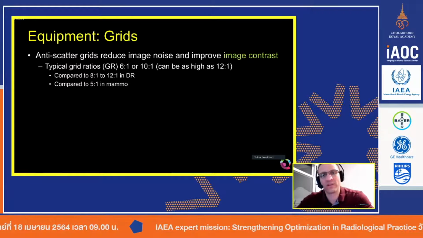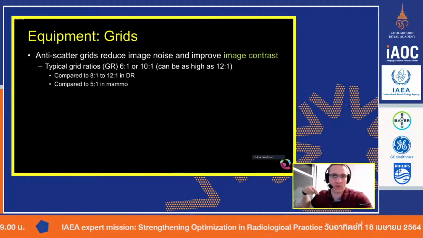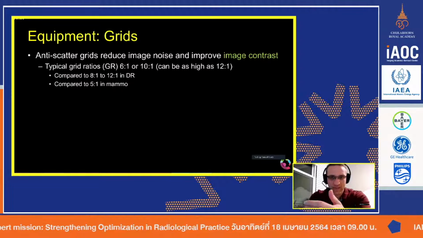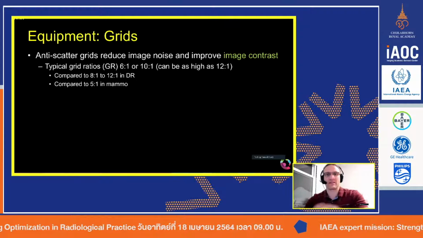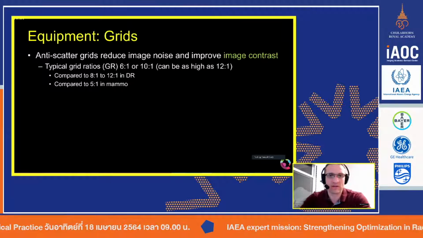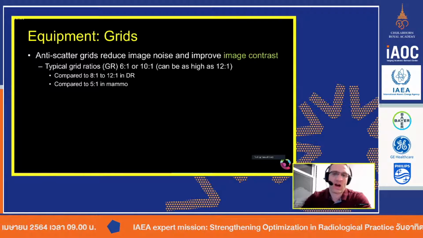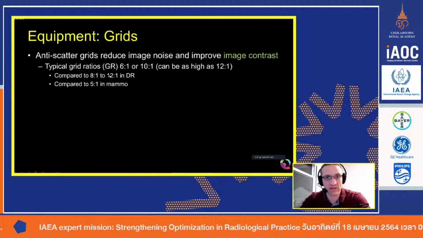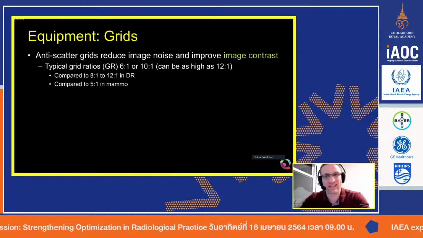But that also means less primary radiation going right from the X-ray tube, through the body, and through the grid to the detector. If you're reducing some of that, then the system has to compensate by putting more photons into the system so that you can get a good quality image. So the higher the ratio, the more radiation we need, therefore the higher the dose to the patient, to create the same quality image.